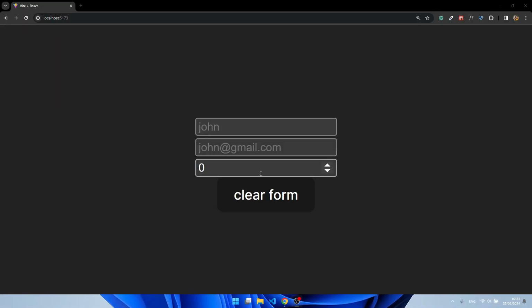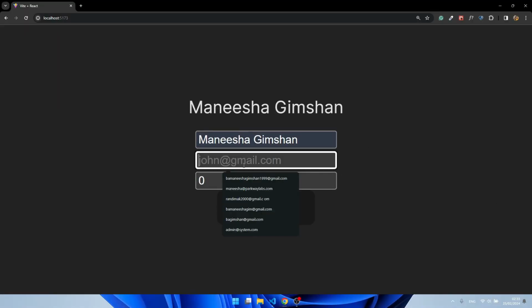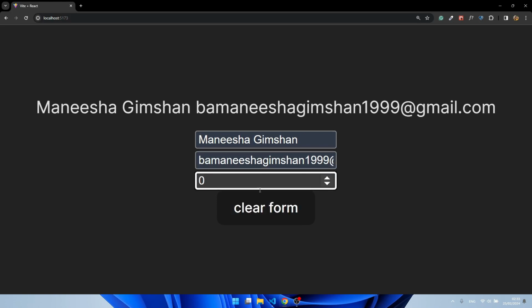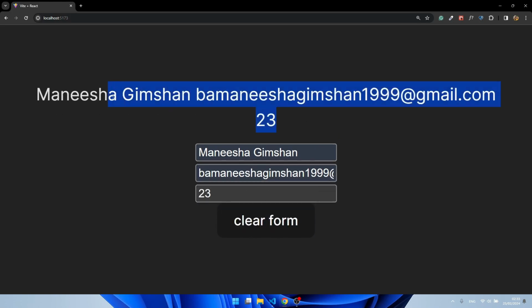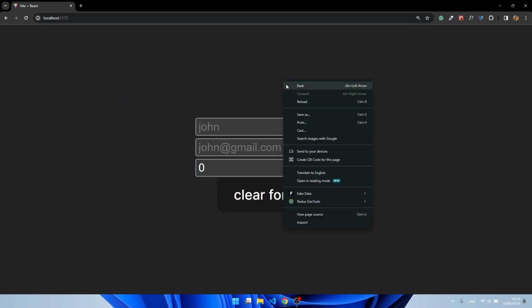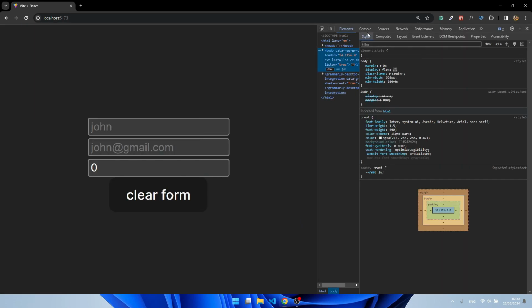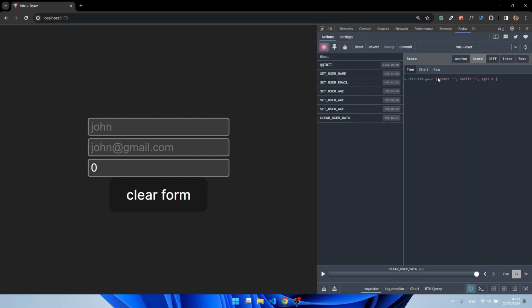This is our application we made before and you can see it's very simple, and when we change the value it changes in real time, and when we clear the form it clears the values as we expected. Now we go to the inspect window from our browser, then go to Redux in our browser. If you don't have this feature, you can install Redux DevTools from the Google Chrome extension store.